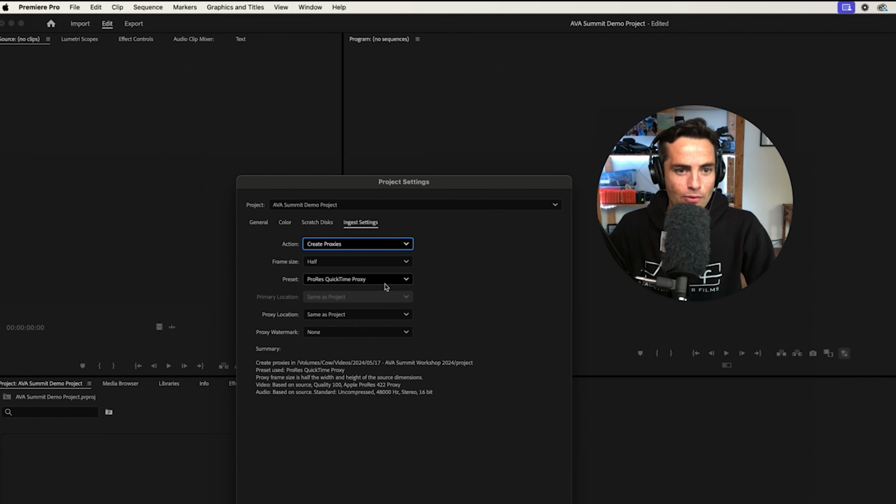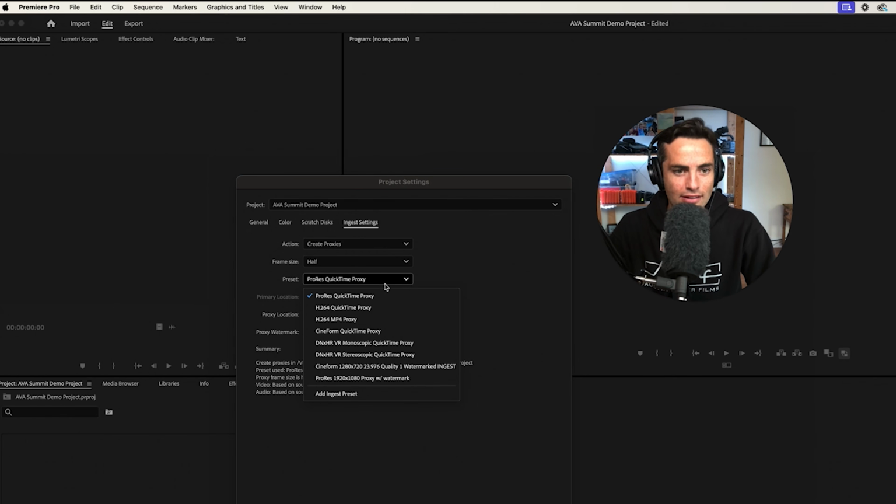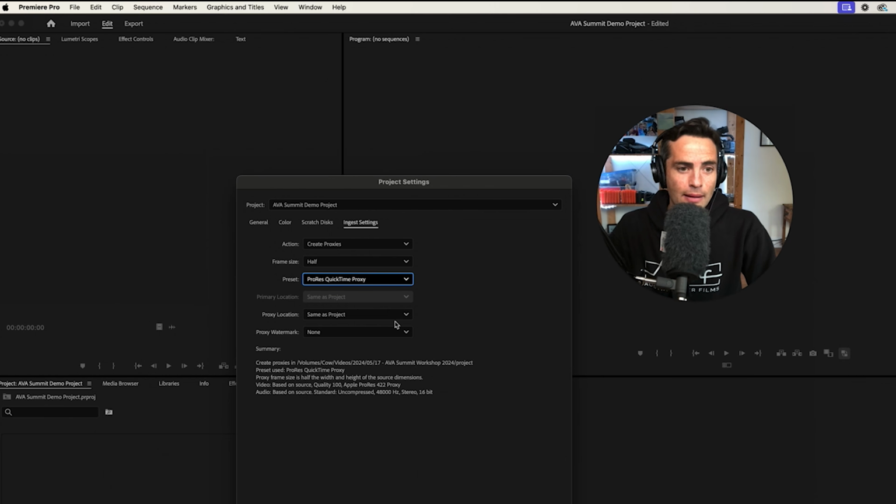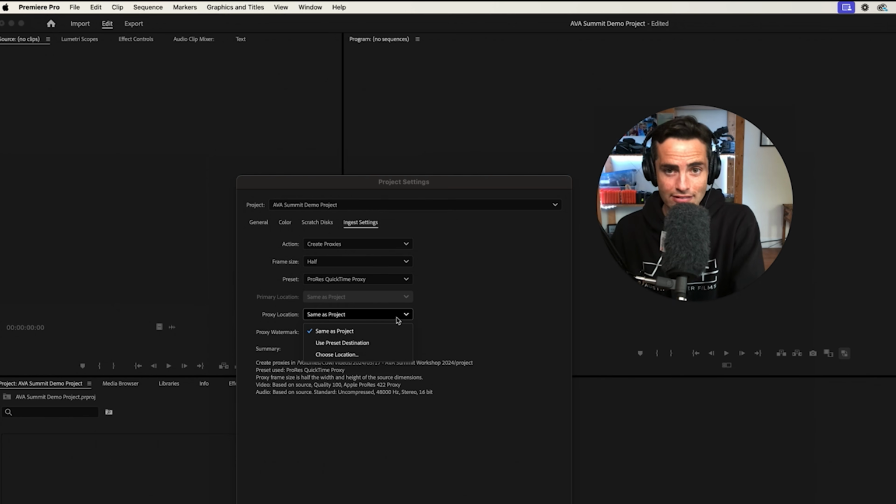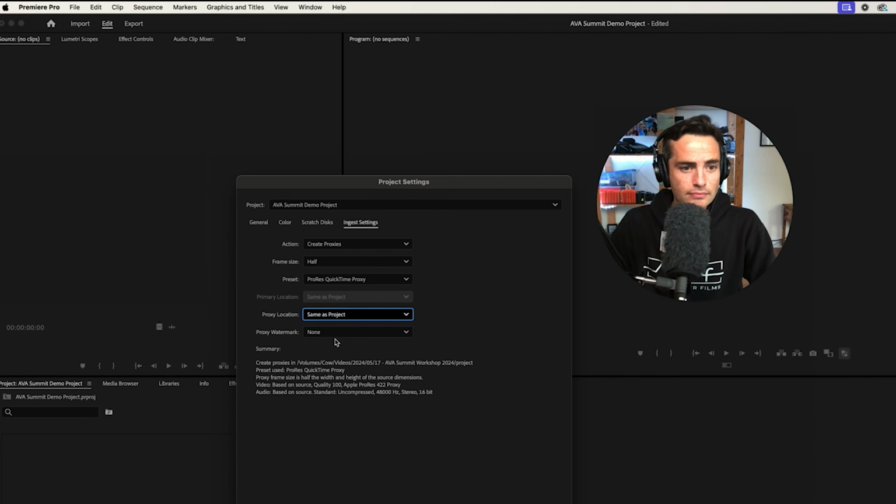Half ProRes QuickTime Proxy, that's a good way to go. Same as project, you can either save them there, or if you're using the folder structure that I talked about earlier, which has a proxy folder, you'll choose location and navigate to that proxy folder. I also will always turn this watermark on.